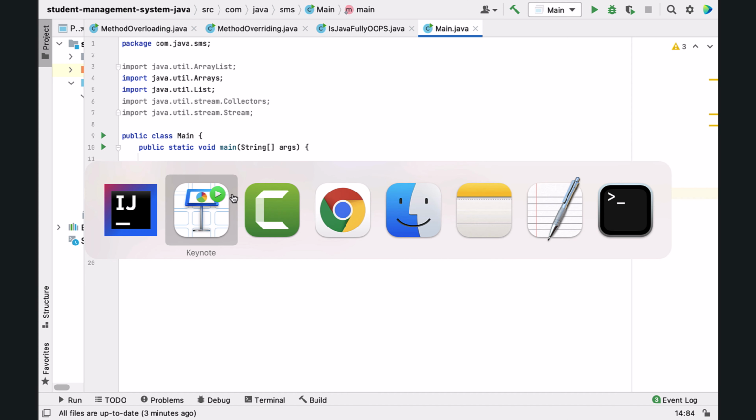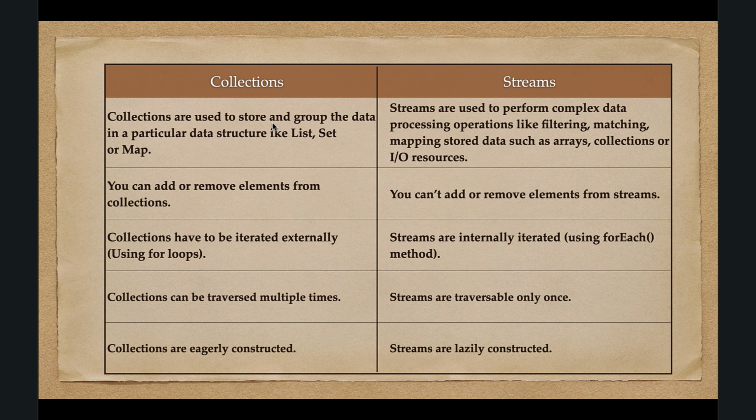Alright, so these are the few notable differences between collections and stream, and I have explained each and every difference between collections and stream with an example, and I believe that you understood all these differences. In the interview, make sure that you explain all these differences and try to give examples.